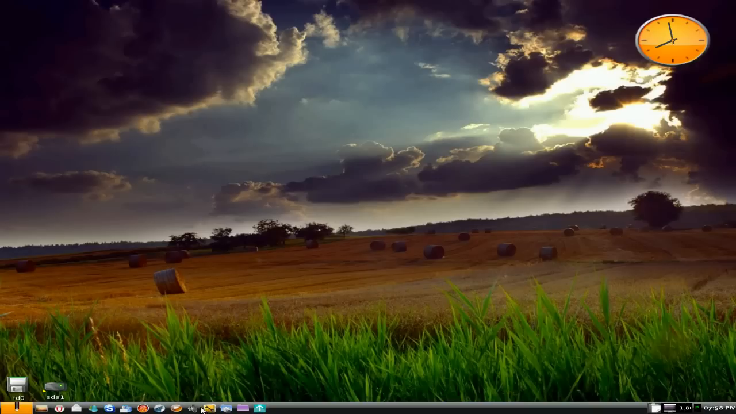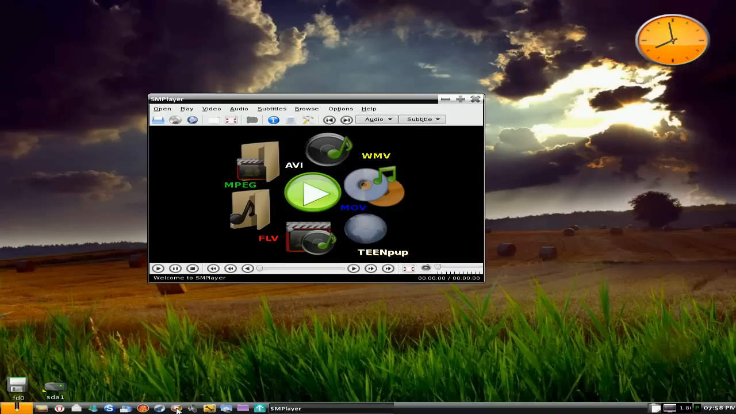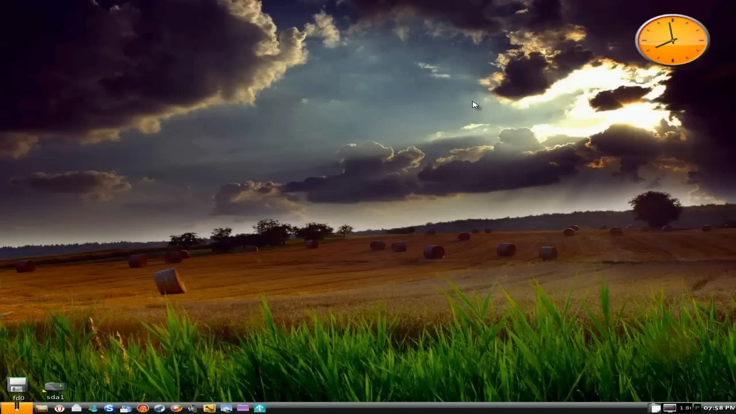We've got the Teenpup configuration, volume control. MPlayer or SMPlayer, very good. Look at that. Does what it says on the tin. I've not tried them all yet, but most work, I think. I've only tried two though, so I couldn't really say. But I'm going to have a good play with this anyway, so don't worry about it.